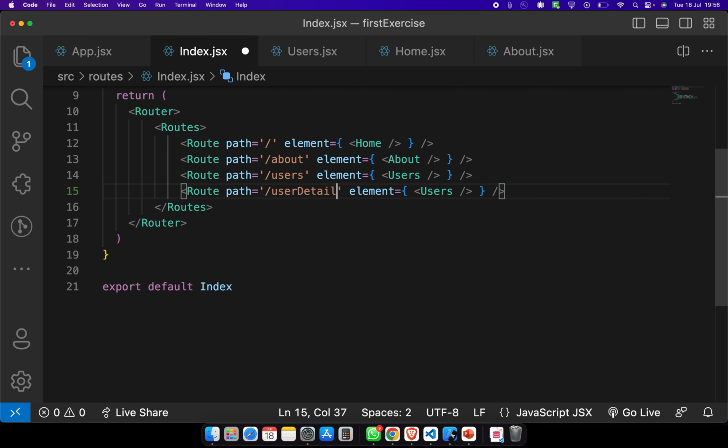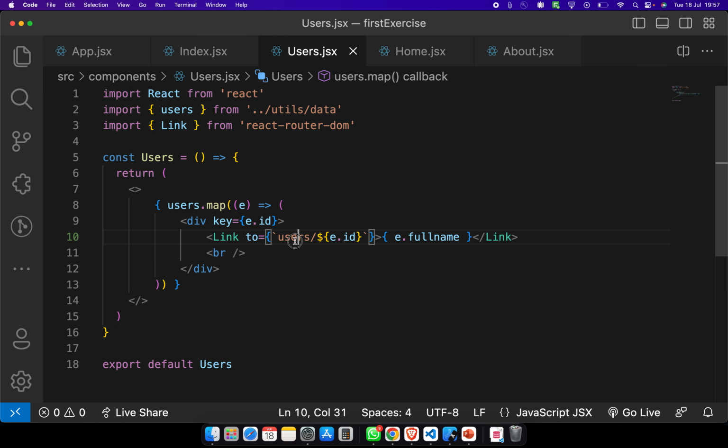Okay, user detail. So how do you have a route parameter? You put /:id. Now this ID can be anything. It can be user, whatever you want to name it. So let's go with ID. So we save.